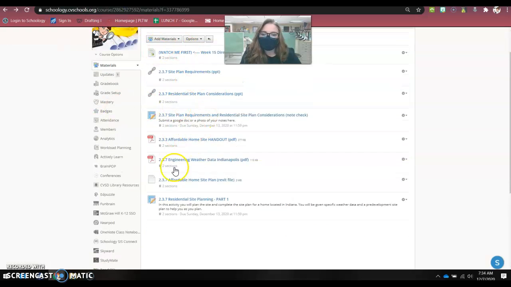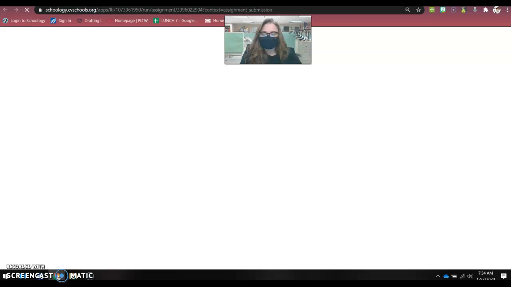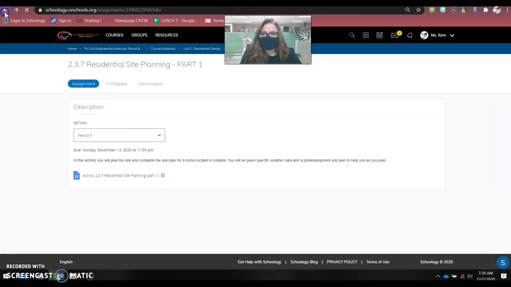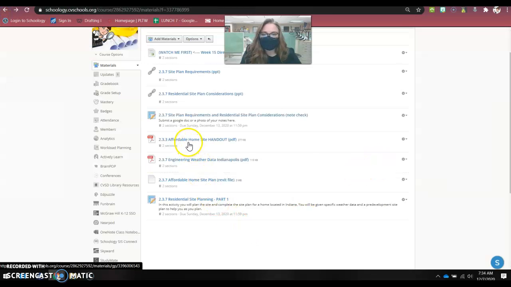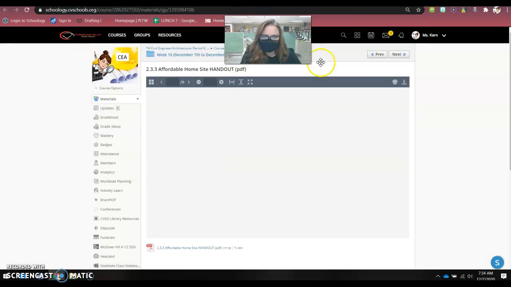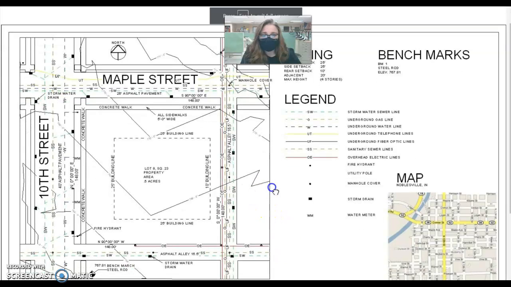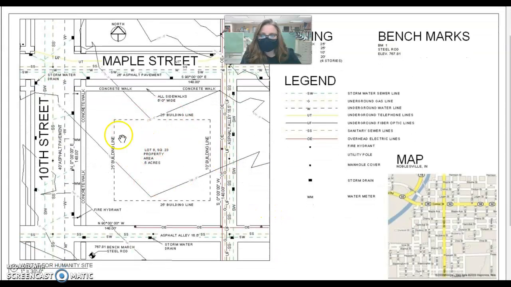And then once you have that done, we are moving down to the 2.3.7 residential site planning part 1. So it's kind of like a two-part thing. But part 1, you're going to use the files that I've given you to help you fill out the assignment. So I give you the affordable home site handout PDF file. So you can open this up. You can make it bigger. It's the site plan for where our affordable home will be located. So you can check that out.